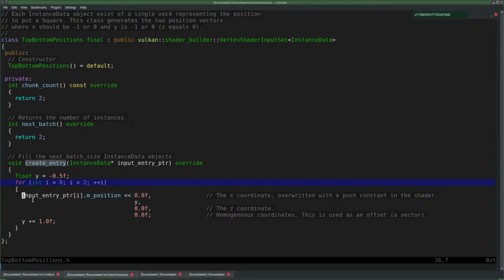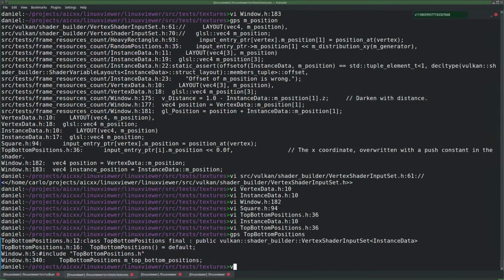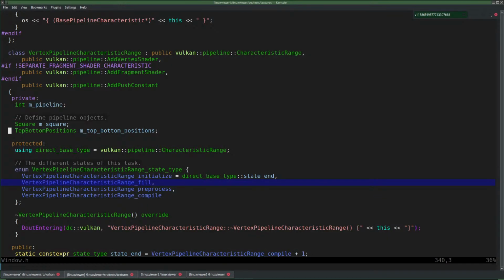Okay, I'm going to look at calls to create entry then, or maybe let's start with looking at this class. We just looked at that. This is just a declaration. Here it's included, and the only place where it is being used is there. And this is part of the vertex pipeline characteristic range.